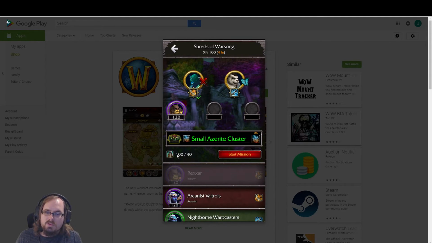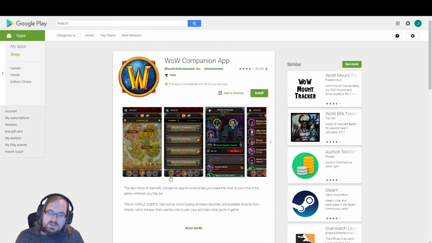So as long as you have the war resources available to pay to send them on missions, you can keep sending missions all day, whether or not you're actually logged into World of Warcraft. So that's what that particular menu item does.